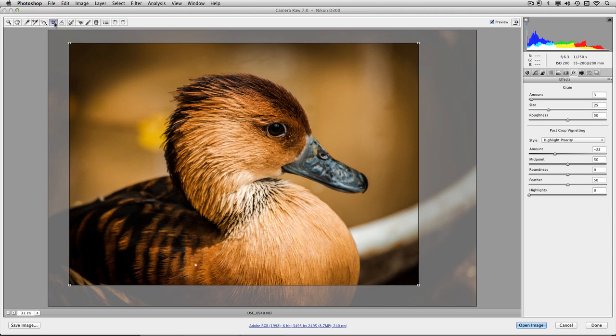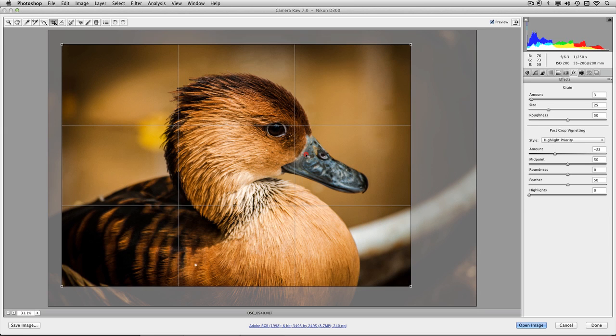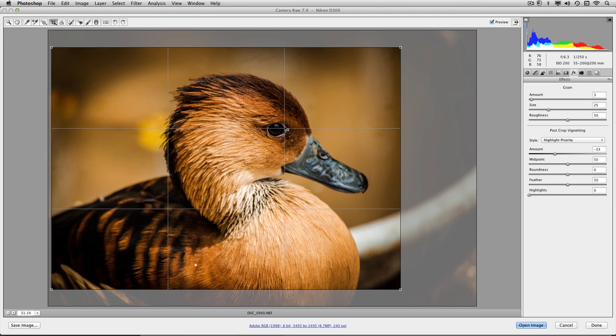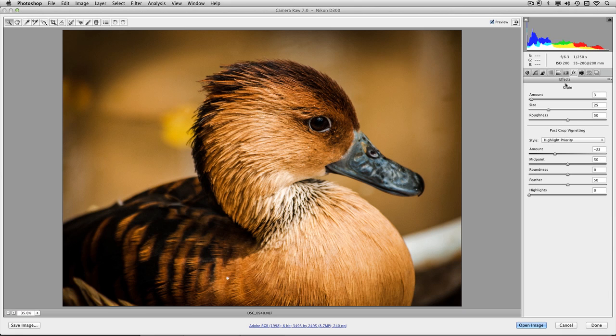I often find turning on some overlay lines helps me position. So I'll show the overlay and drag the crop, in this case using the intersection point for my subject there where it crosses. Let's press return. And you'll notice that the post-crop vignette automatically adjusts to match the cropping, hence the term post-crop.